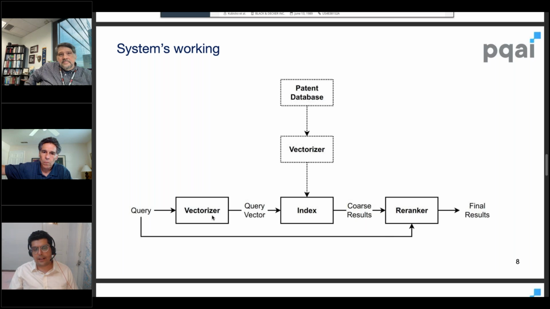The vectorizer and re-ranker differ in their performances, because the vectorizer is very fast, but it's not very precise. The re-ranker is slow, so you cannot use a re-ranker as your main search engine. It will take hours and hours to go through the patent data, but it is very precise. So we do the search in two stages. One, the coarse results, and second, we reshuffle them using a more precise system.